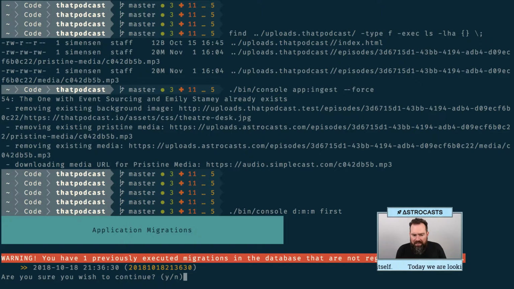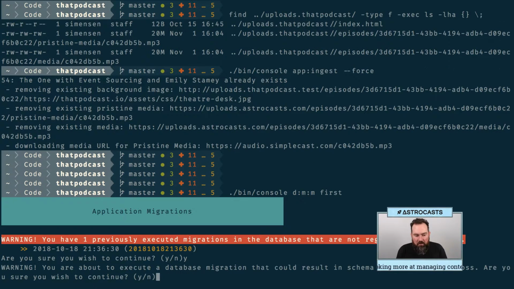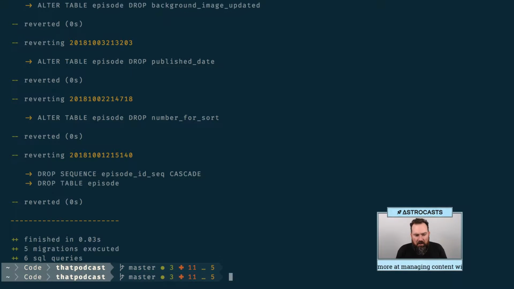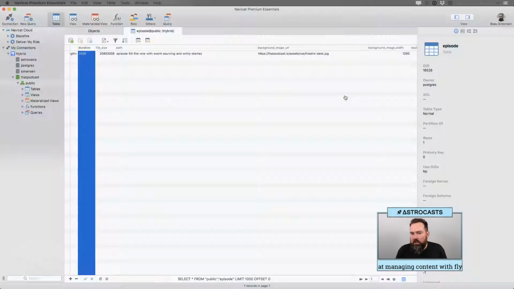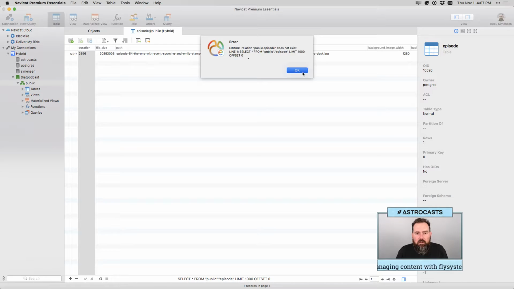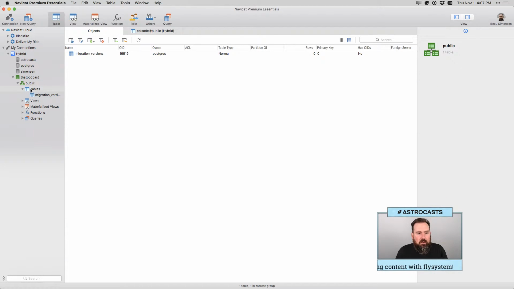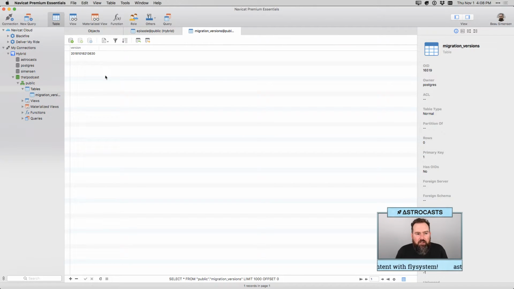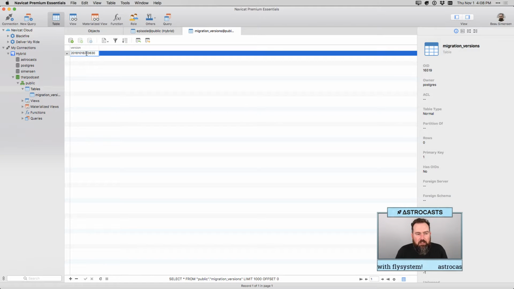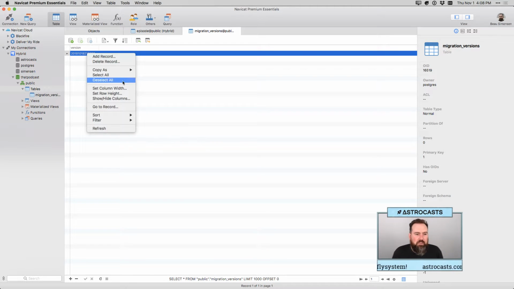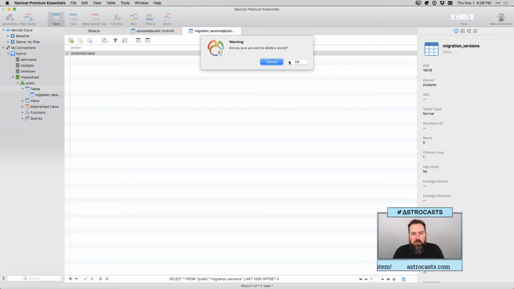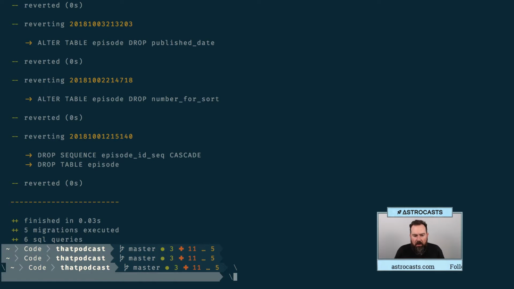So one previously executed migration is not registered. Yeah, so that's not good. There's a migration that happened that isn't actually possible, but we'll try this. Yes. All right, so let's see what it actually did in terms of database schema now. Error. Okay, so there's no episodes, or there's no thing there. The migrations table has a version. I'm just going to delete this. And let's try to migrate again.